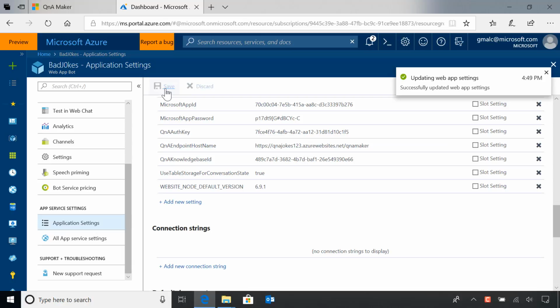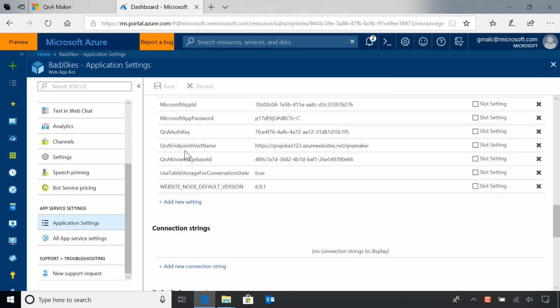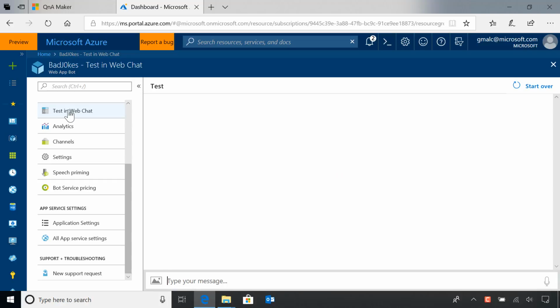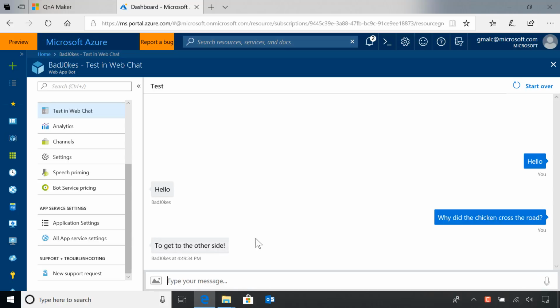So we'll go ahead and save those settings. And that's gone ahead and updated those app settings for me. So I'm now ready to go and test my bot, and I can just go and test that in the web chat interface. And when it comes up and I'm ready to start, I can start off just by being polite and saying hello. And I get back my response from Bad Jokes. Hello. Why did the chicken cross the road? And I get back my appropriate response: to the other side.